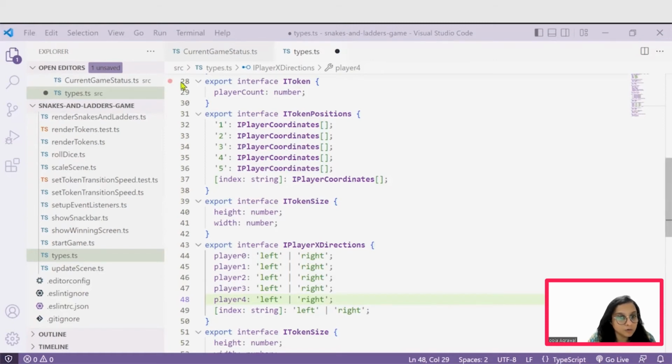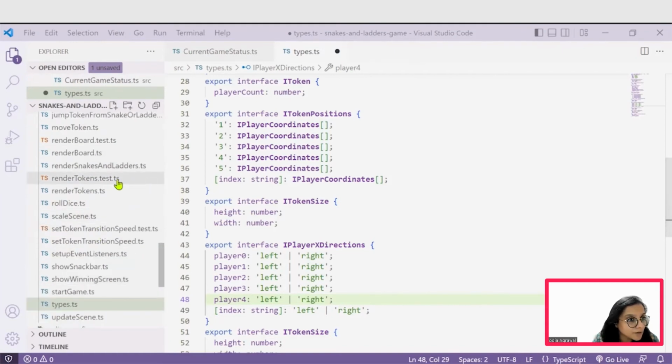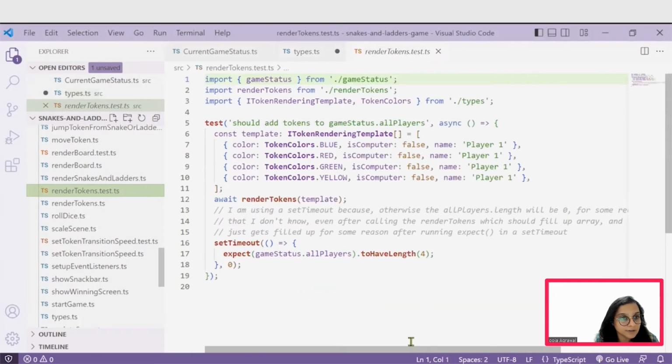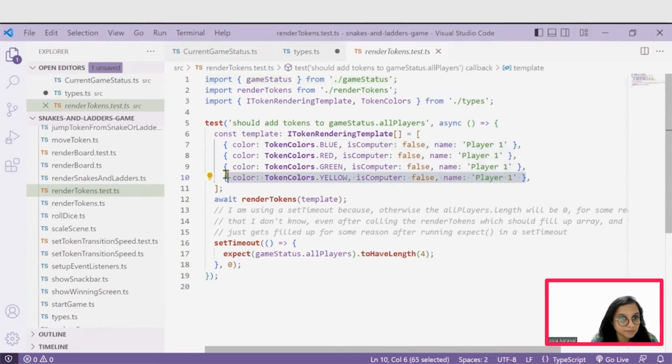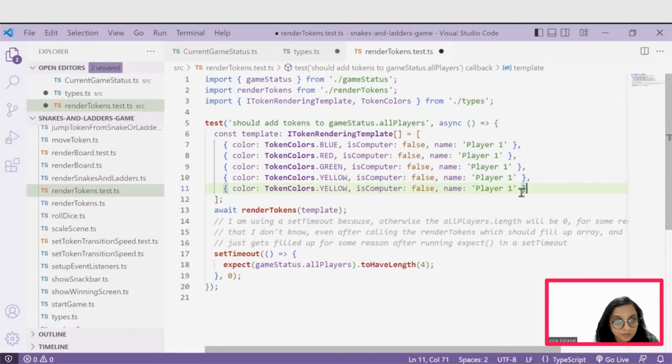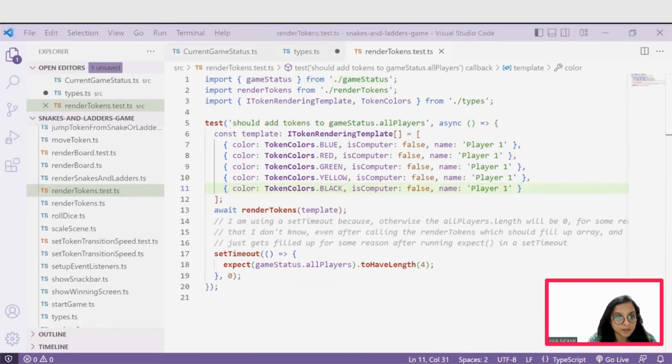After this, we go to the render tokens test.ts. Here in the render tokens test.ts, we add an additional entry for our new extra color of the token, right? For our new player. And you want this to be black. Fine. Save this as well.